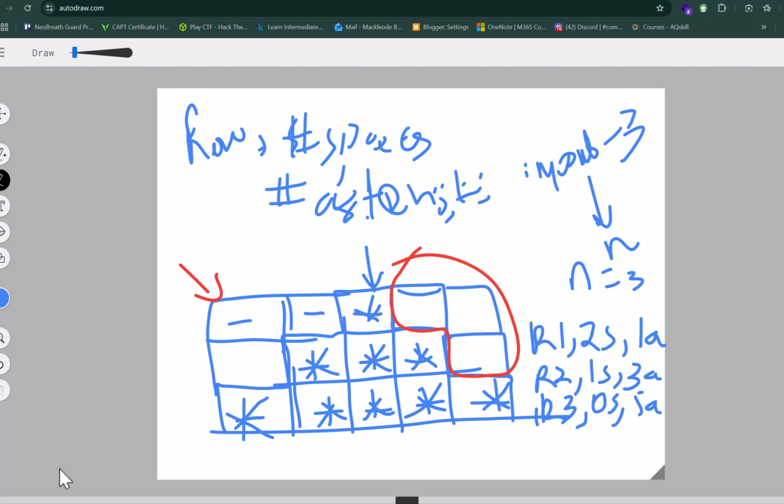So what we need to do, in calculating the number of asterisks, is focus on the row number. For row 1 we are getting 1, for row 2 we are getting 3, and for row 3 we are getting 5. This is the algorithm that points to this: 2 times the row, minus 1.